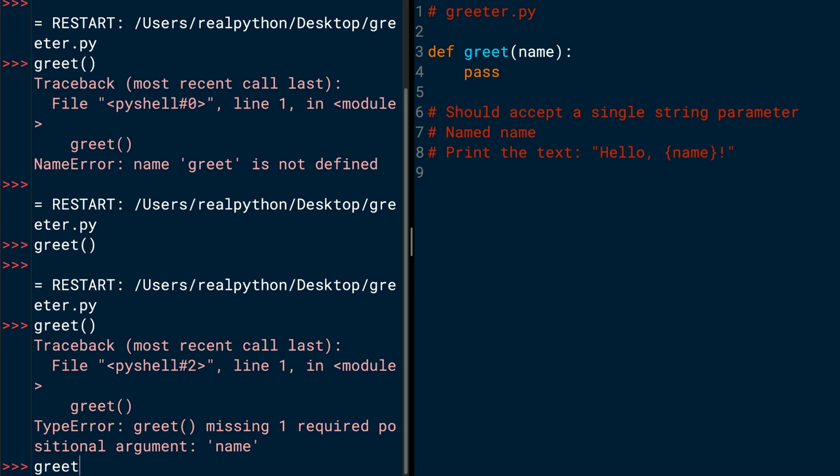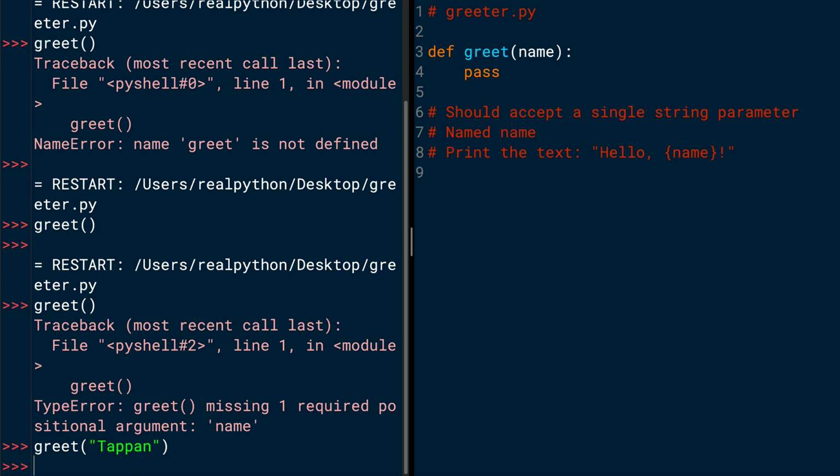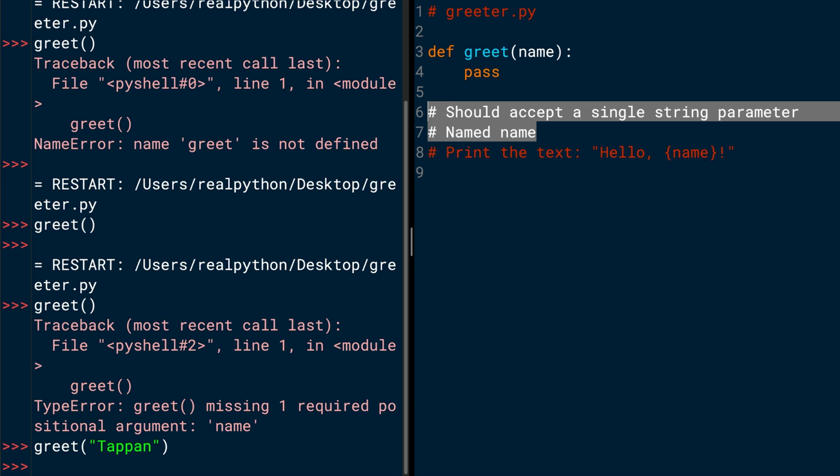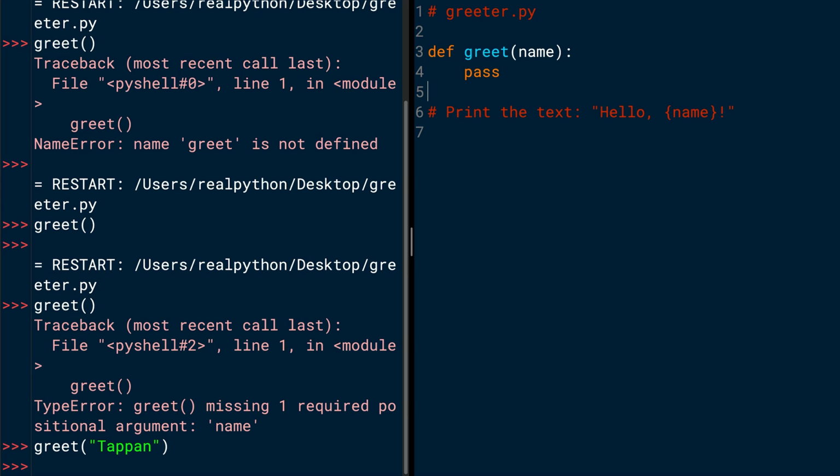If we call this function with a string, for example, tapen, and then run the greet function, then there is no error again. Perfect. So that means it accepts a single string parameter named name. But it doesn't print the text hello and then the name just yet. So let's tackle this next.